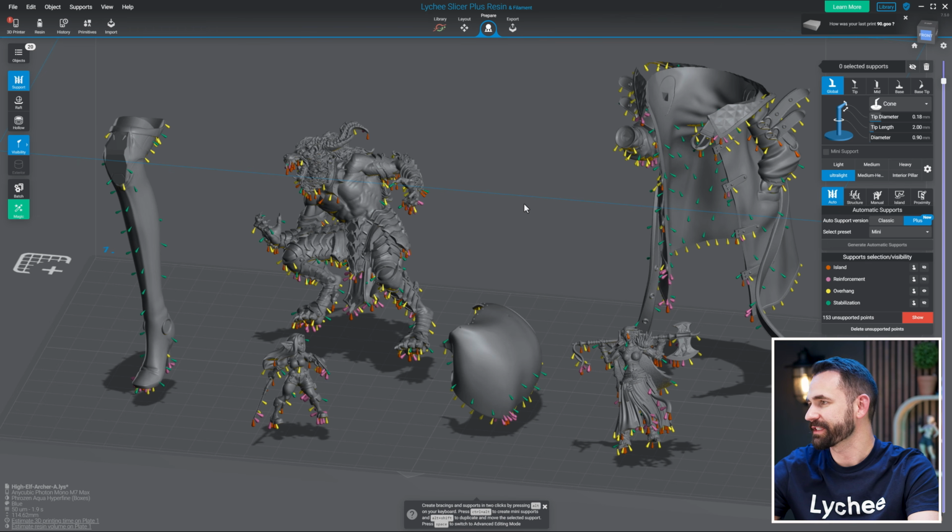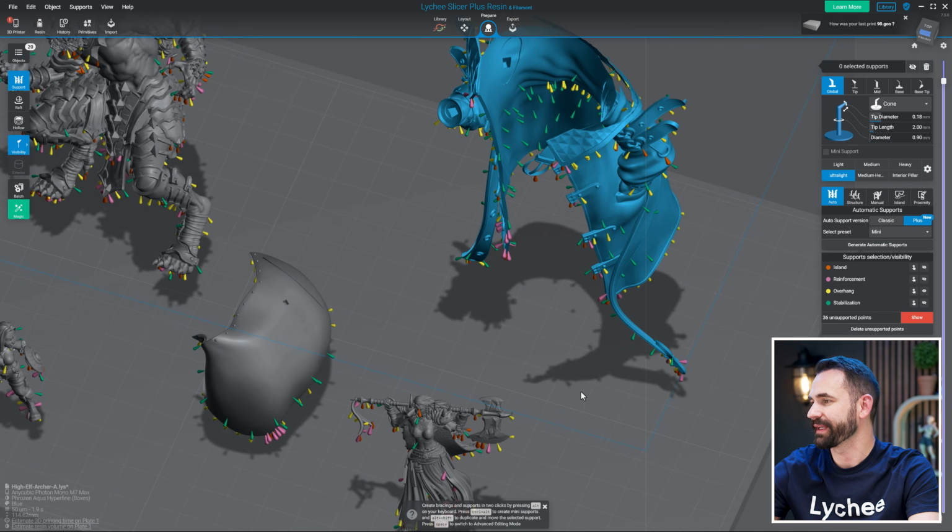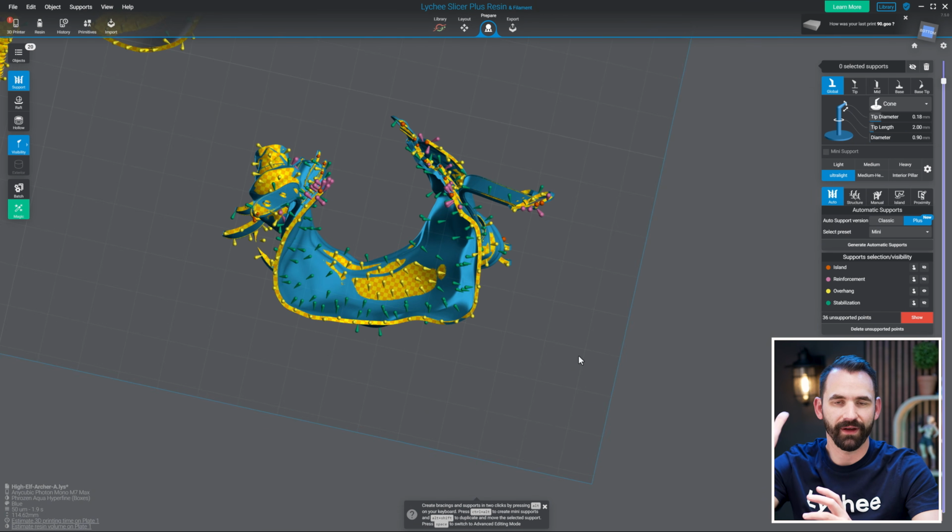So now that I've explained what each of the colors mean and how to adjust them, I ran some auto supports on just some random figures that I've printed in the past. Let's look at them and see how it looks to us. First, I want to look at this big cloak right here. I think it's a pretty fun model. It's very thin and very tall.